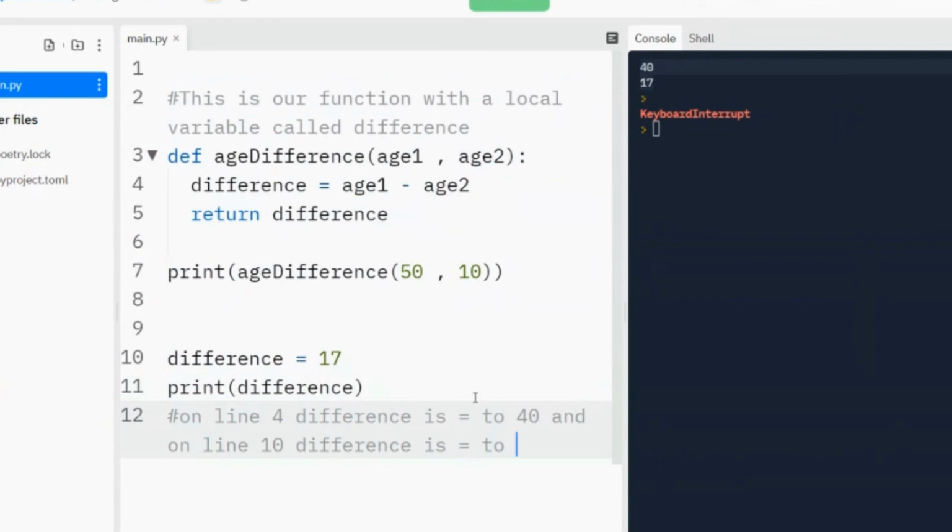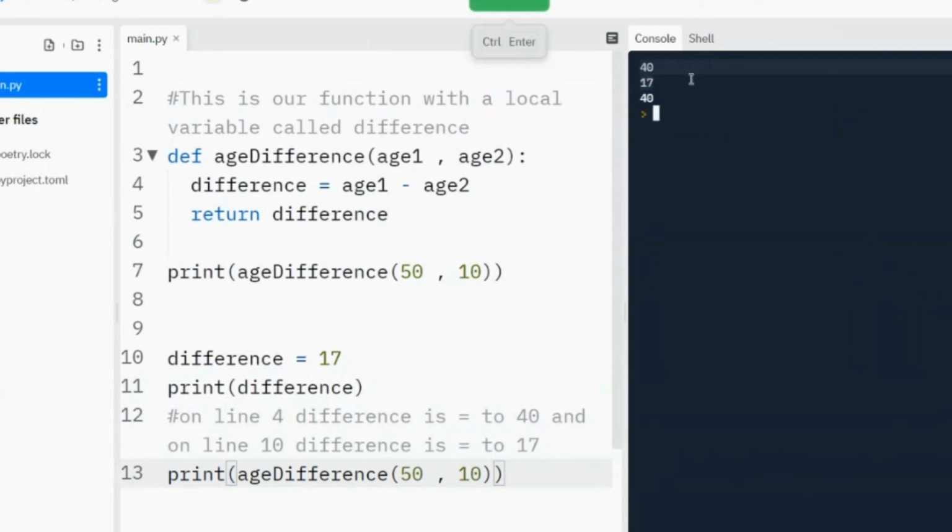All right, so now we need to do one more thing to prove that the value didn't change, and we're going to do that by calling the function. Just copy line 7 and paste it after the comment. All right, and let's run the program. Let's clear the screen and then run the program. Okay, great. So you notice now that even though we had changed the difference to 17, when we call the function, we get 40. How did we get 40 when we changed it to 17 before calling the function a second time? This is just to prove that the variables are kept separate from each other, even though they have the same name, okay?